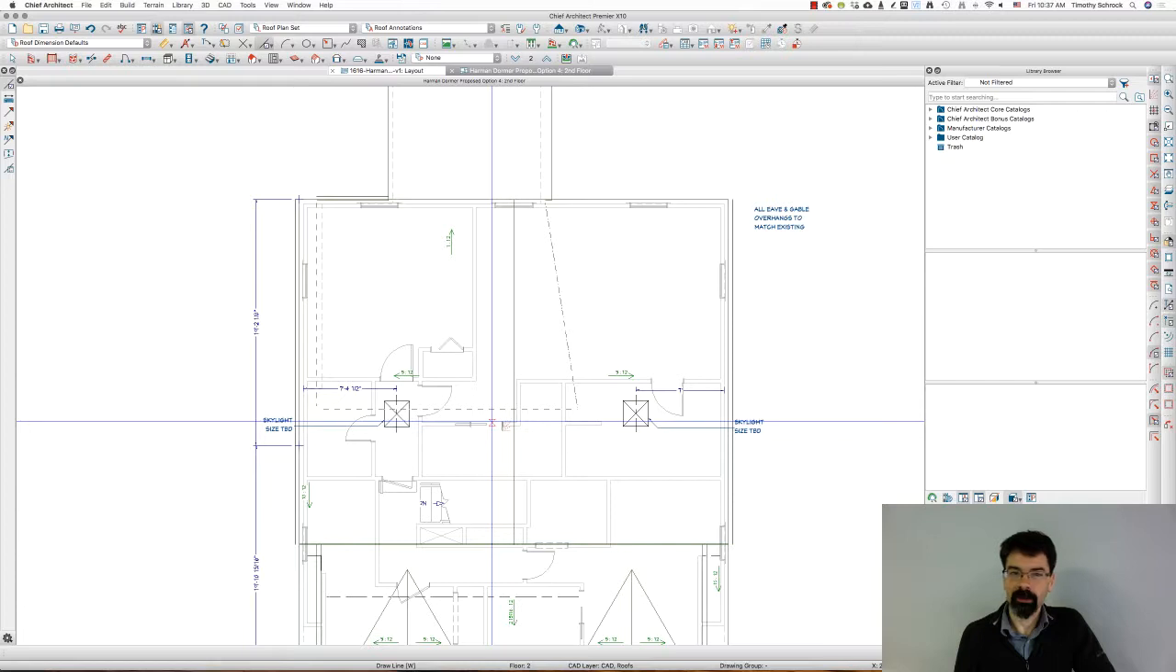All right, I hope this has been helpful to you in understanding how to think of the process of Chief Architect and how to use it to your advantage.